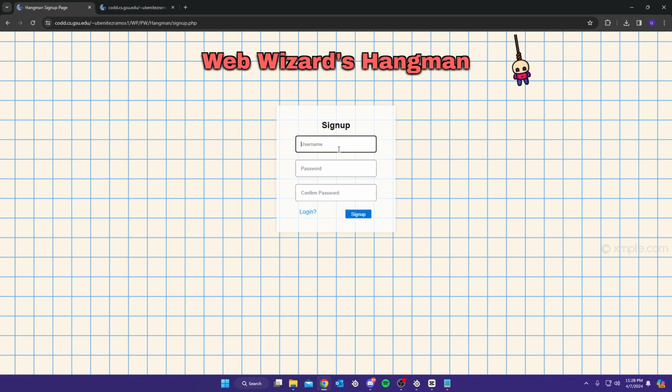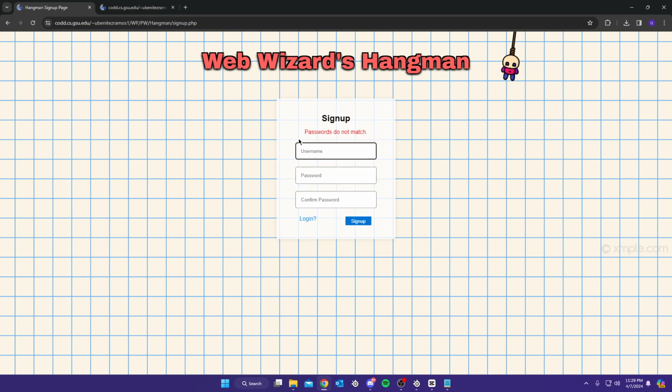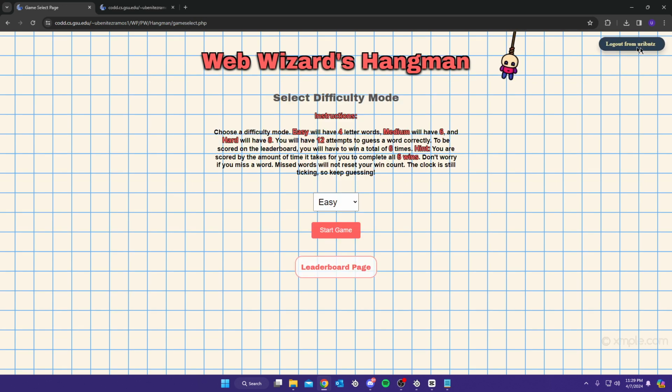For this case, we'll create a new user, just my name. Let's say the passwords do not match. We will be prompted with an error, passwords do not match. If we try to create an account that already exists, it will say username already exists. So let's just create a new account. Okay, now you can see we are logged into our new account.